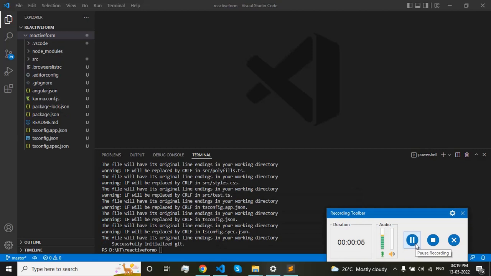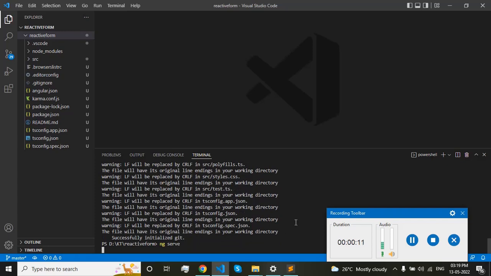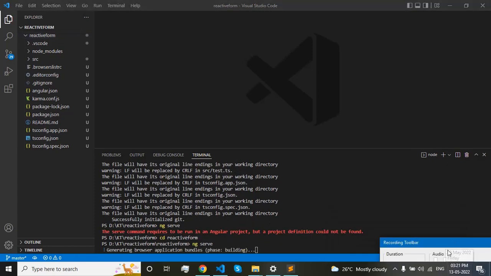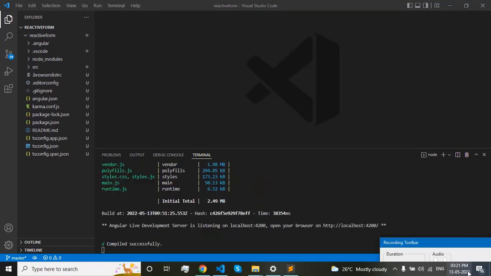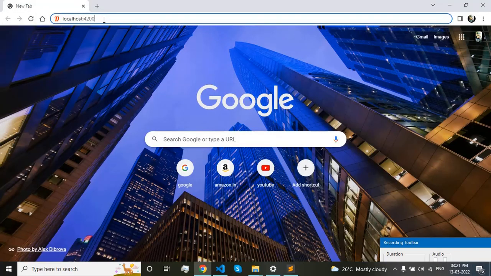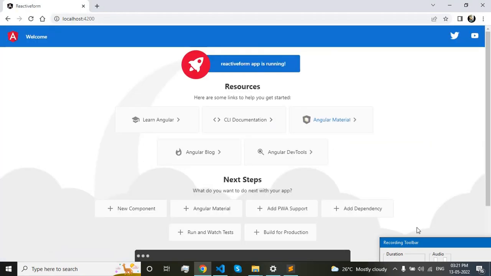Firstly, we will try to run our project by ng serve. So we can see here that our project has been running at localhost 4200. So let's open localhost and see our project. So we can see our project is now successfully running.